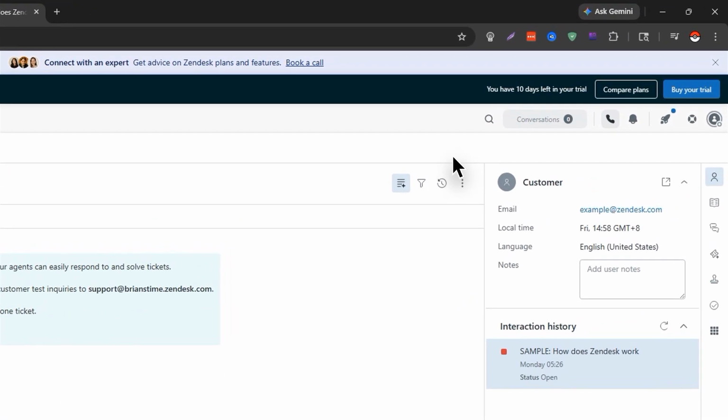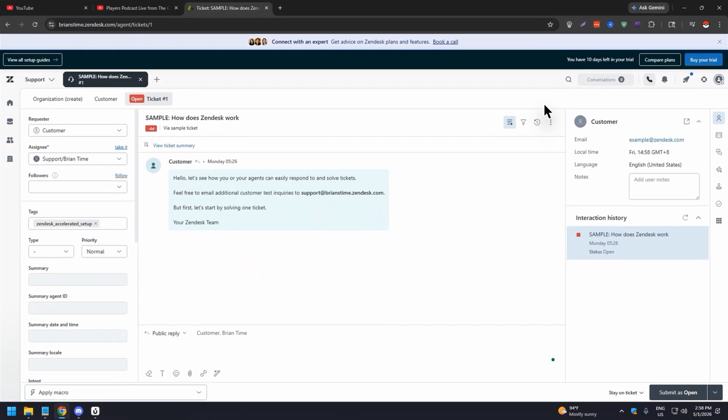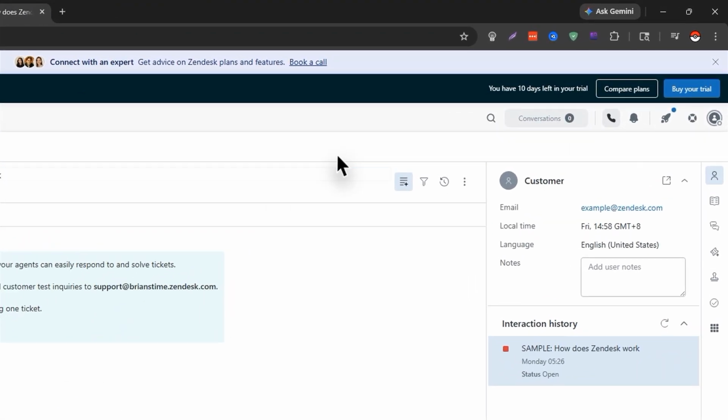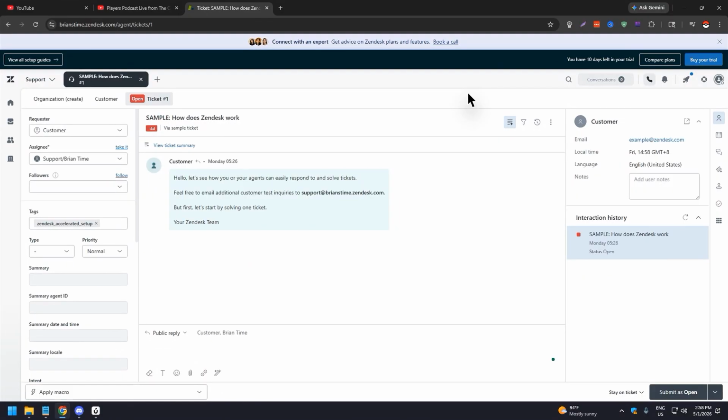Now, that is, again, by default once you start using Zendesk on a regular basis. You don't need to go to settings or whatnot to enable this or open it. It's already there by default once you start using Zendesk and once you're working on tickets.